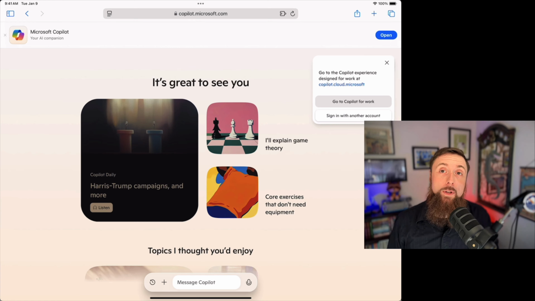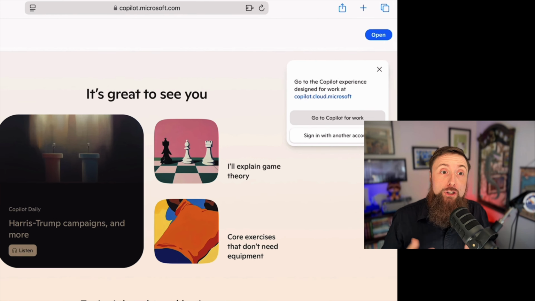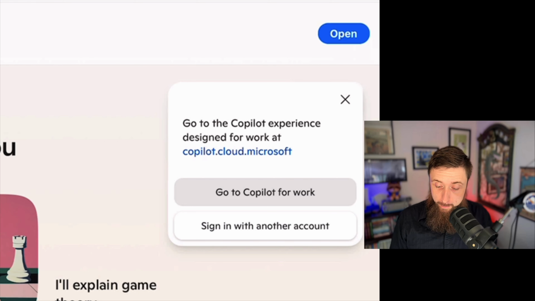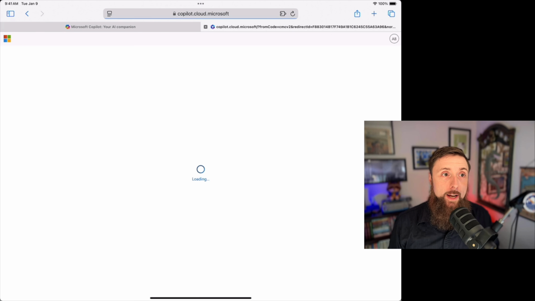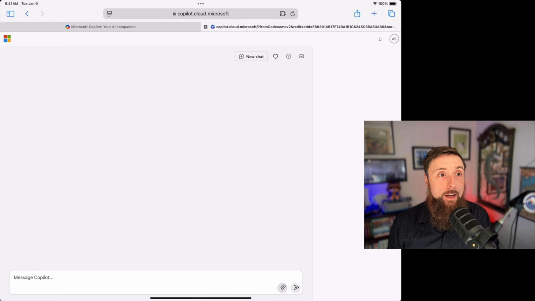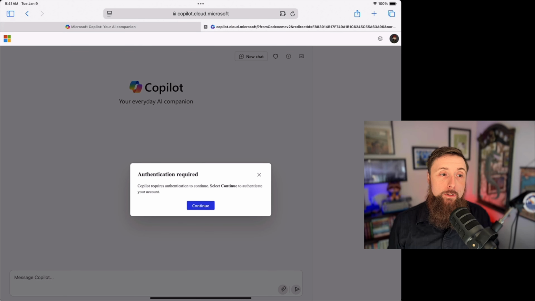Okay, so now I'm signed in with my Western credentials, and I just went to bing.com/chat. Now, on the mobile version, you might get this. Go to Copilot Experience Designed for Work, because you're signed into your Western account, and you'll get the option to go to Copilot for Work. I'm going to go ahead and tap on that. When I do, it'll launch me back through our Western sign-in, and because I'm signed in, it'll already remember that, and pass me through to the Western version.